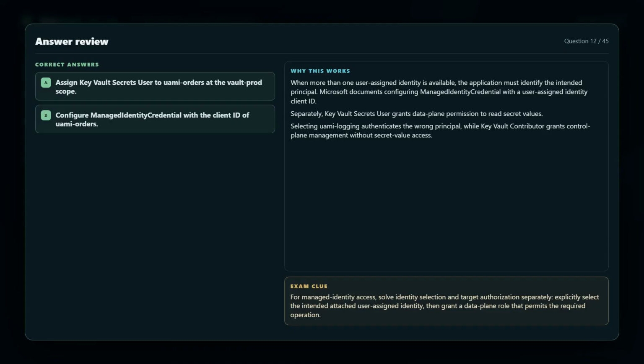Microsoft documents configuring Managed Identity Credential with a user-assigned identity client ID. Separately, Key Vault Secrets user grants data plane permission to read secret values. Selecting UAMI-logging authenticates the wrong principal, while Key Vault Contributor grants control plane management without secret value access.